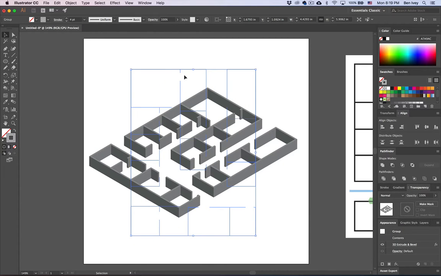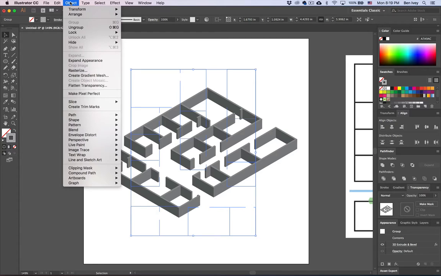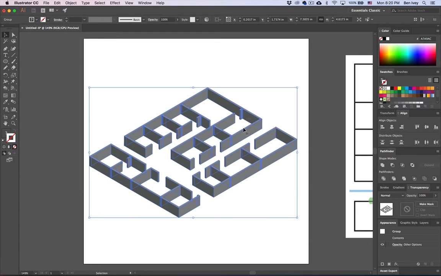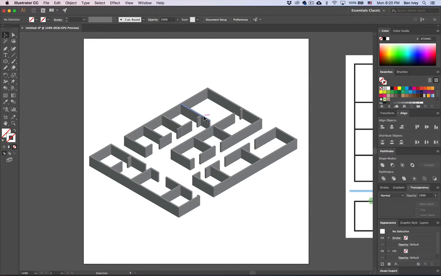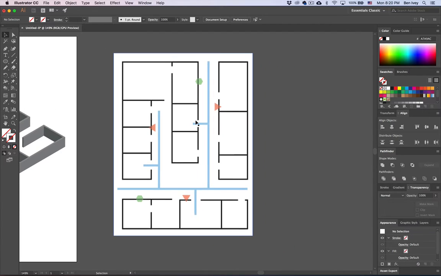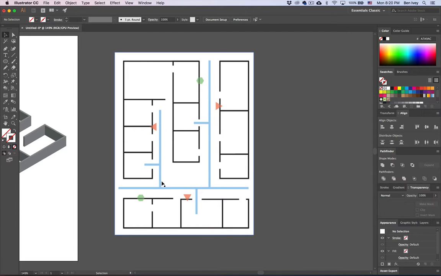Then we need to expand our object that we created to turn it into the regular vector objects. Let's go back up to Object, down to Expand Appearance. This has now broken it into the individual parts that we have. With this one done, we can now shift over to our copy of our image, and let's do a three-dimensional line for the blue to indicate the escape route within our building.